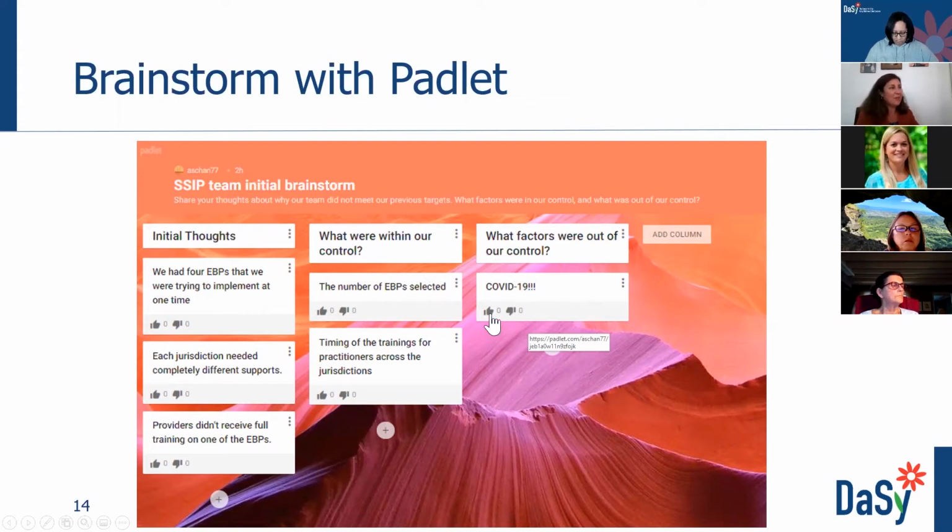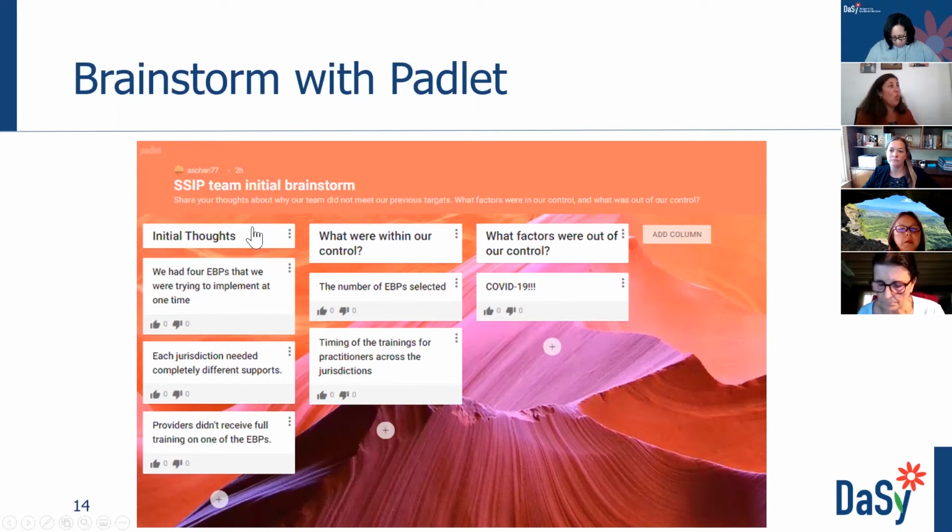And you'll see here these thumbs up, thumbs down buttons. You can vote in various ways or have your participants engage with one another while using this Padlet tool to show they're agreeing with something or disagreeing with something. And there's an ability to add comments underneath the person's statement. So this is one example of how to set up an initial brainstorming around meeting ESSEP targets.